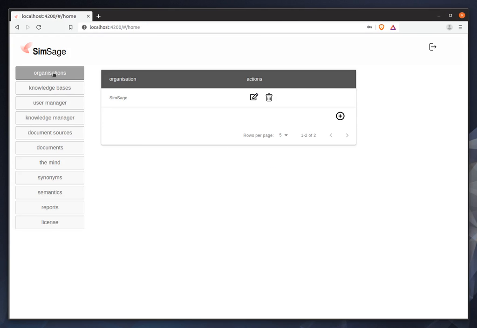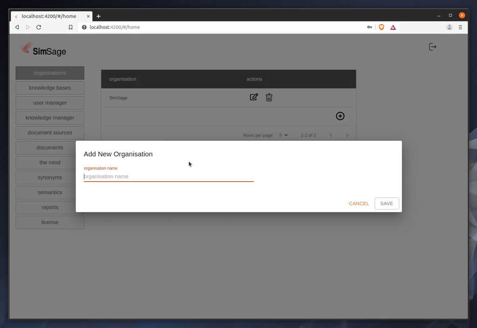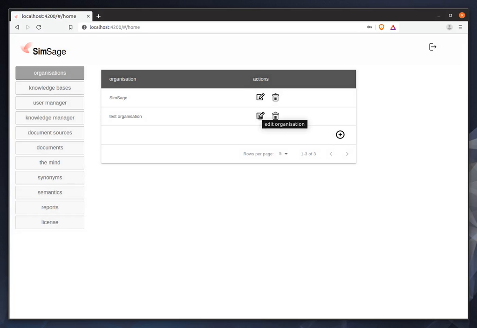Once logged in, it's best to work from top to bottom through the menu. First, we're going to add a new organization. We can edit this organization later or remove it.